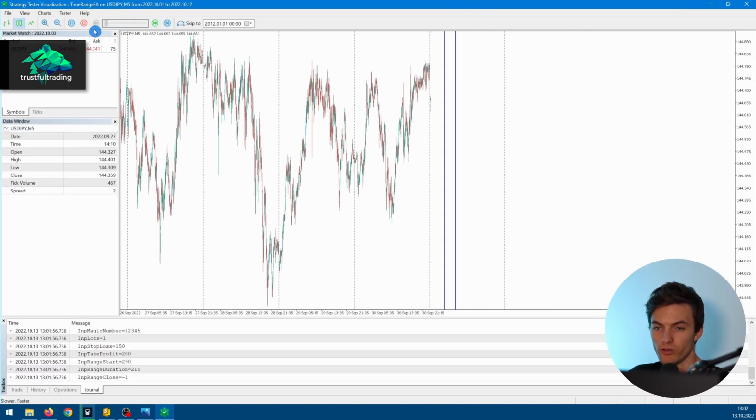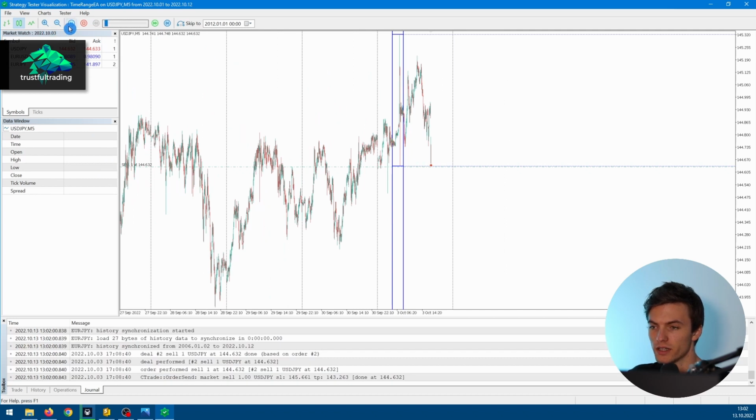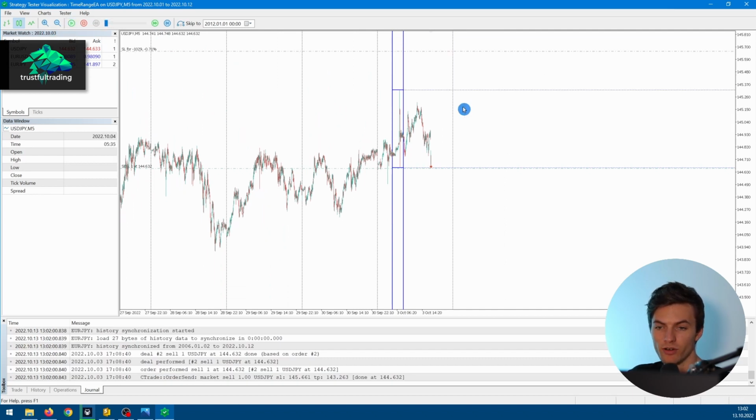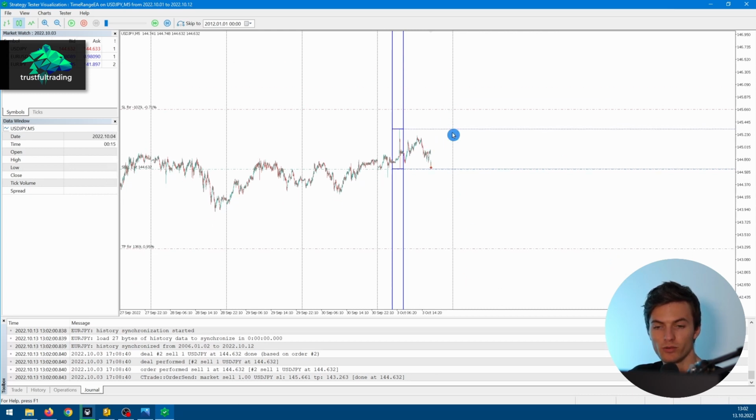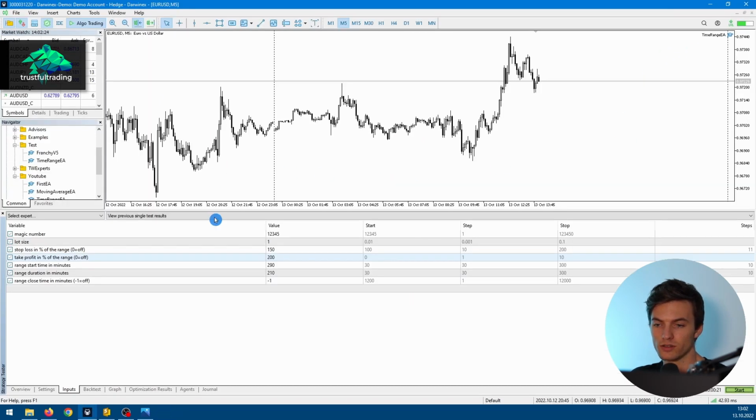Okay, so we have our range calculated, and now we can see we have our range high, range low, stop loss, take profit, but we have no close time. So now we will just wait until the stop loss will be hit or the take profit. And you can see the lines of the high and the low, they are now all the way to the right. Okay, so this is working fine.